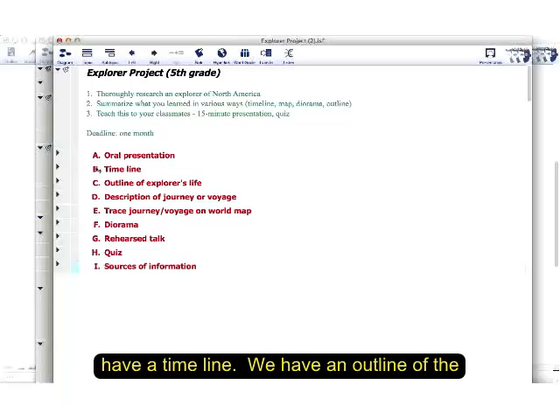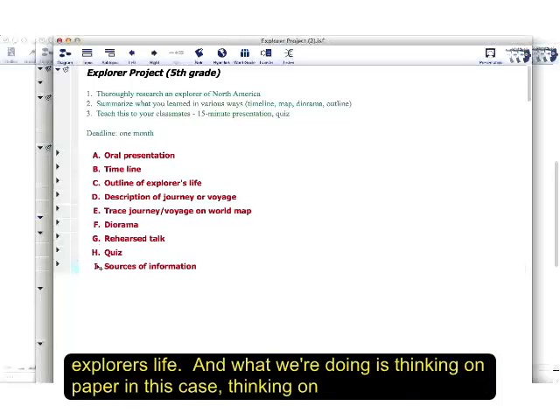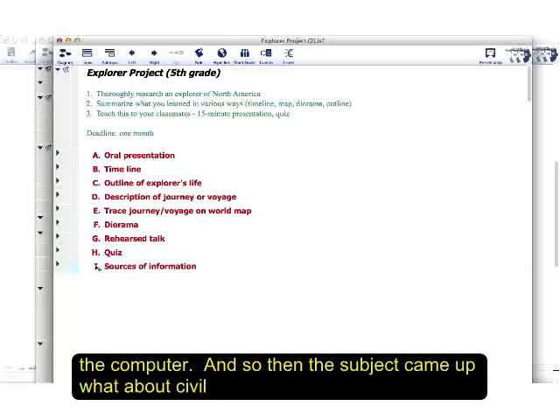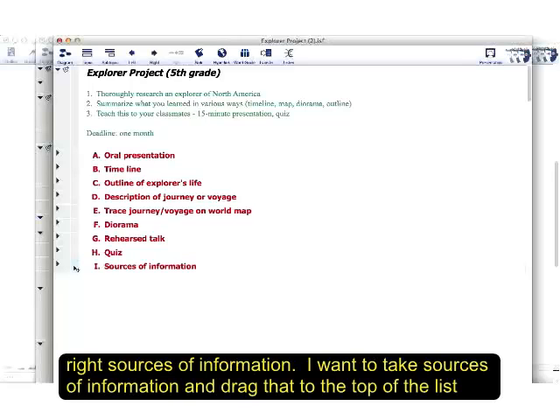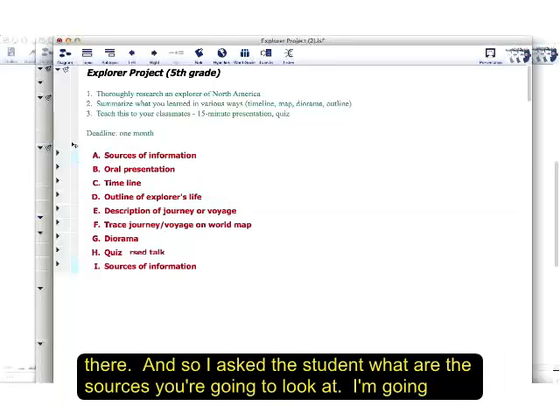So we have an oral presentation, we have a timeline, we have an outline of the explorer's life, and I've gone down and listed all these things, diorama, etc. And so what we're doing is thinking on paper, or in this case, thinking on the computer. And then the subject came up of, well, what about sources of information? Well, we probably ought to do that first. So I'm just going to take sources of information and drag that to the top of the list there.